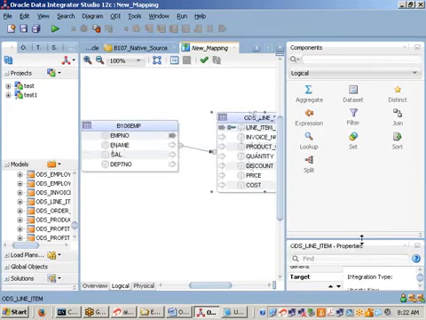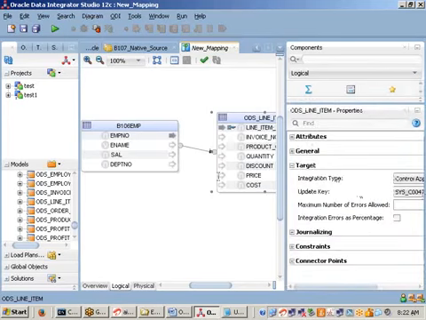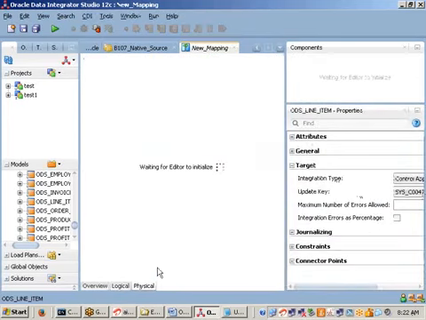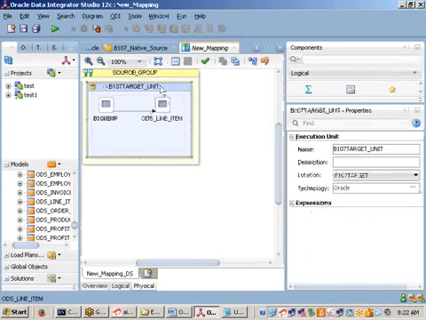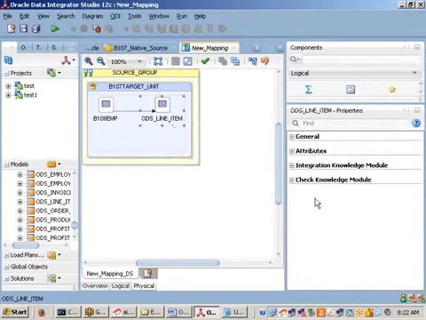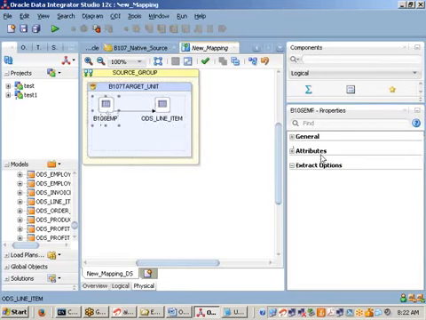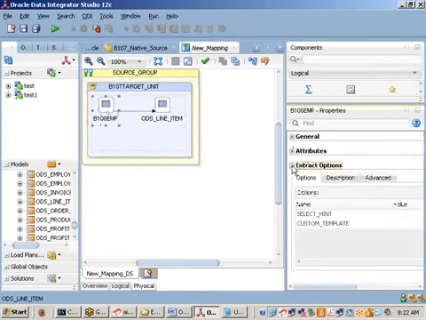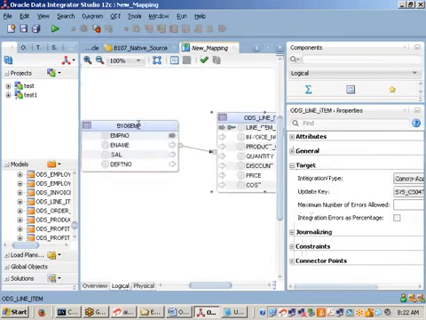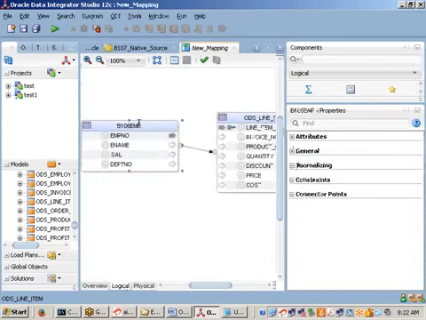Once I select the target here, you can observe. Suppose I go to the physical tab. What is available here, sir? This is a target table. Here the IKM is available, the integration knowledge module. Similarly, as of now the LKM is not available here, but down the line we are going to see that one, and the LKM will also be available. LKM is for the purpose of what, sir? Loading knowledge module.